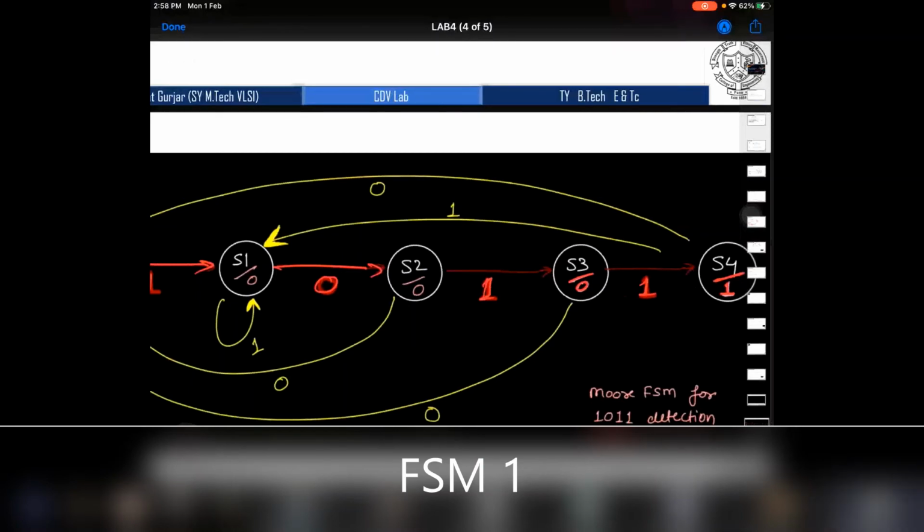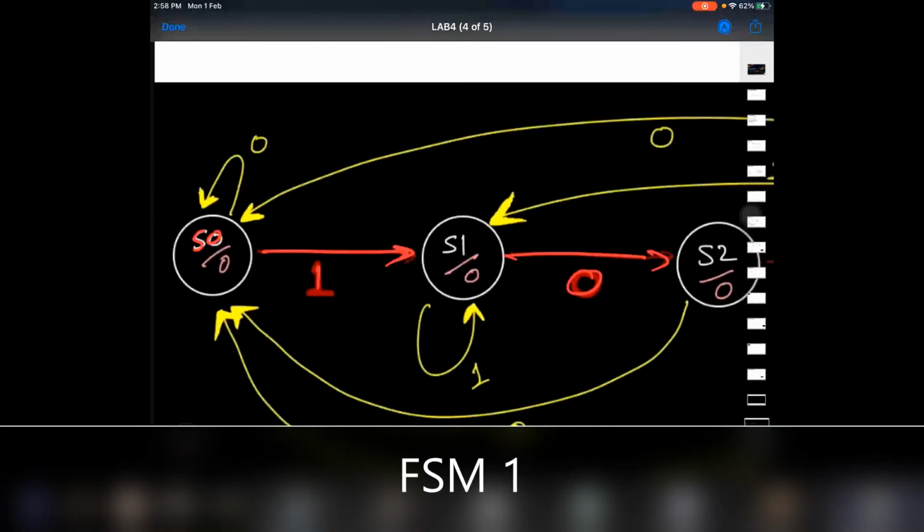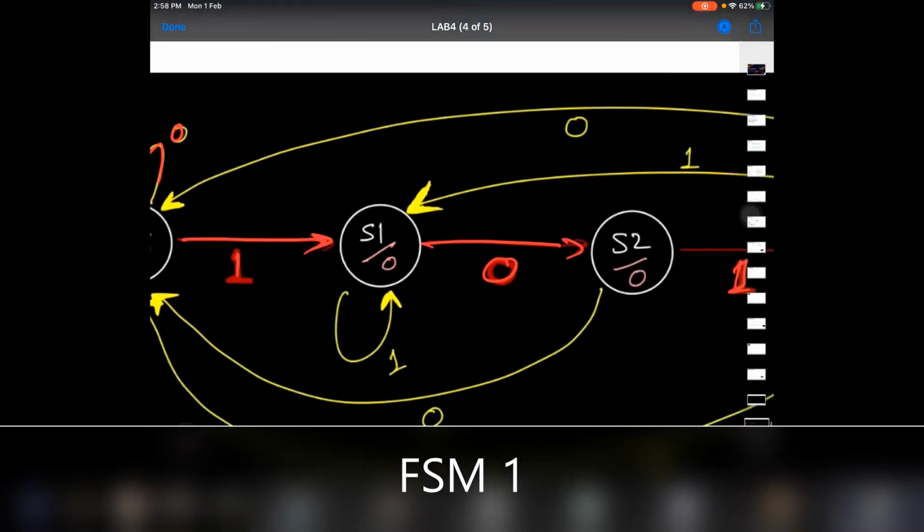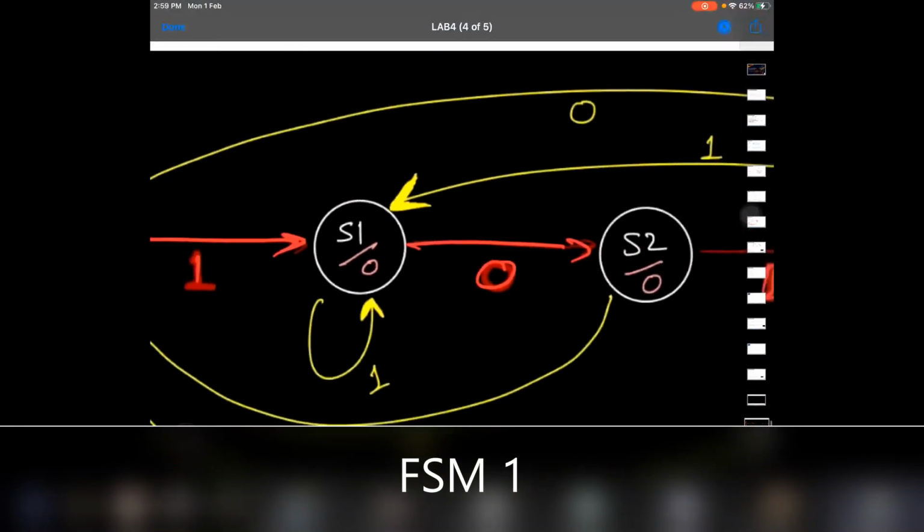Now what's remaining? For this S0 state, for 1 we know to what state it will go, but for 0 it will remain in this state only, for the initial state, right? Now take this second state. For 0 input we know it is going to another state. What for 1? For 1 it will be in the same state. Why? Because this is the state which detects your first 1, so it will stay in this state only.